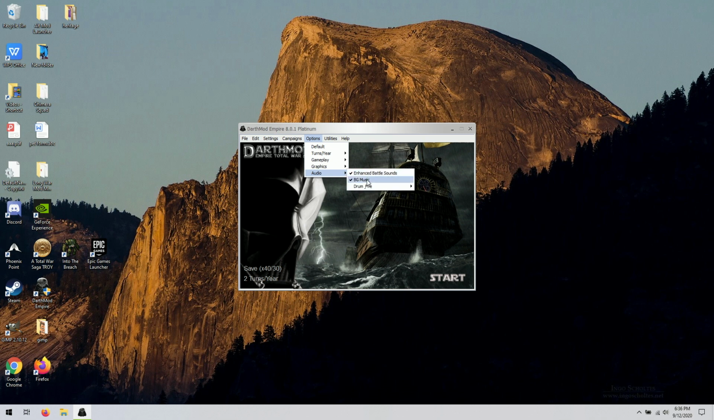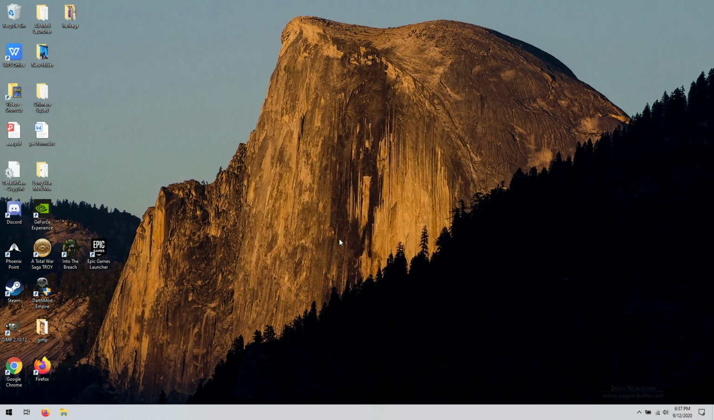Audio, you can pick your drum and fife music that you want. I don't know that any of these is a specific one per se for Netherlands, but we'll just randomly pick one that we're going to use in our campaign, and there you go. When you click on start, you're going to get this kind of activity. And that's not the activity we wanted.